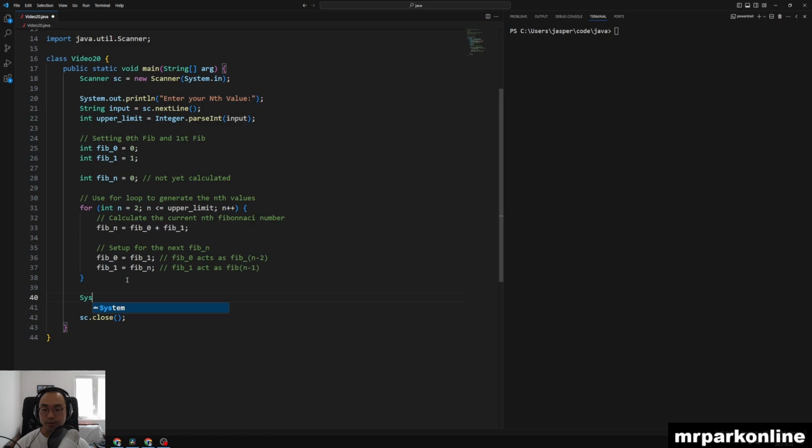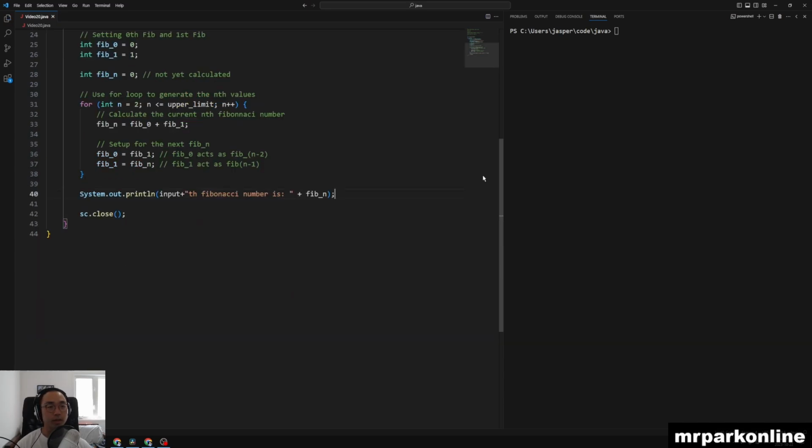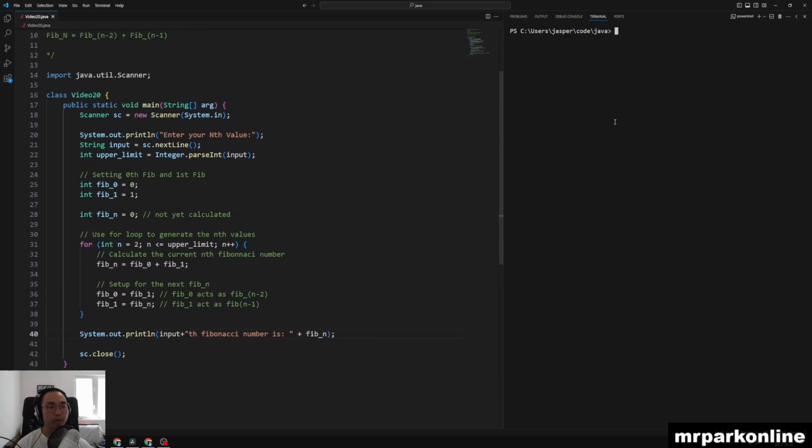Okay, and then just to get our results, we can print our input plus " Fibonacci number is " plus fib of n, semicolon, and let's run our code like so.